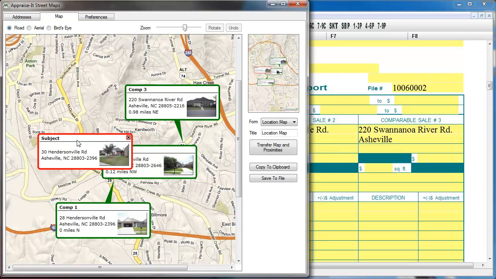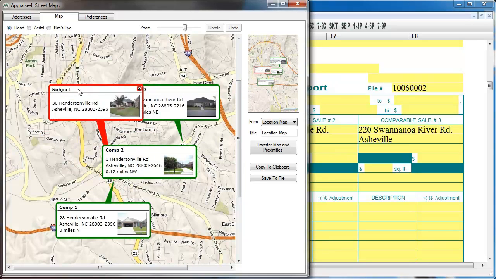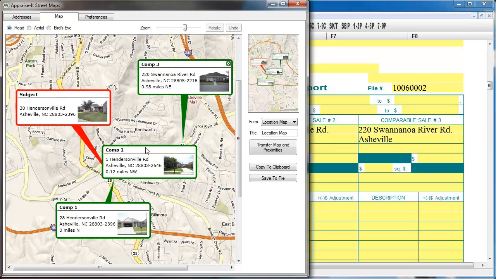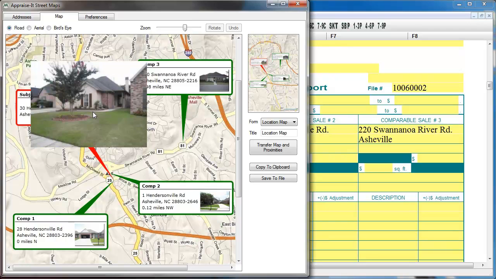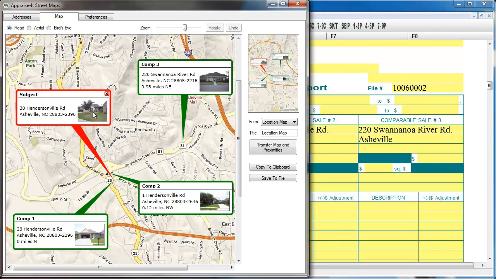Now, these balloon labels I can move around by simply clicking on the label and then dragging it to where I need it to be. I can also delete the label if need be by mousing over it and then clicking on the X here to close it. If I want to look at the thumbnail a little bit closer, I can double click on it and then double click on it again when I'm done.